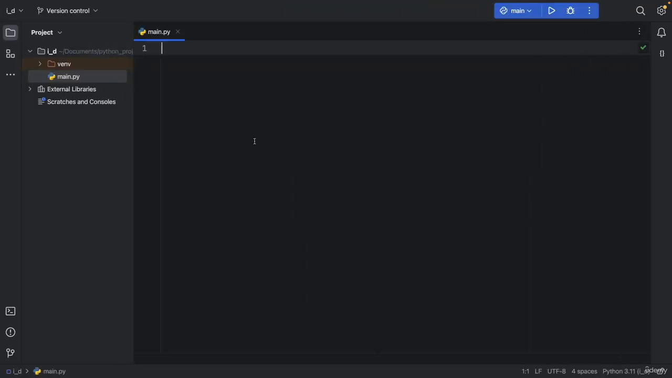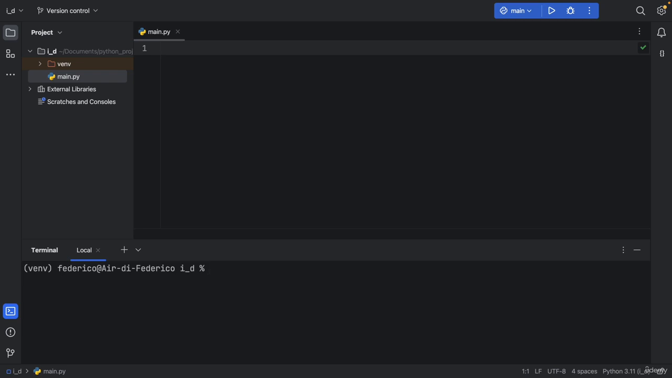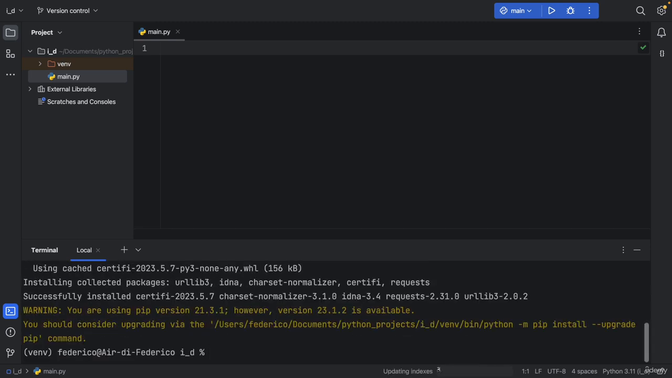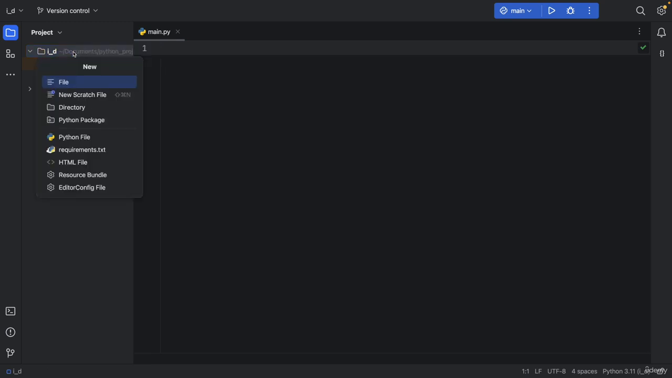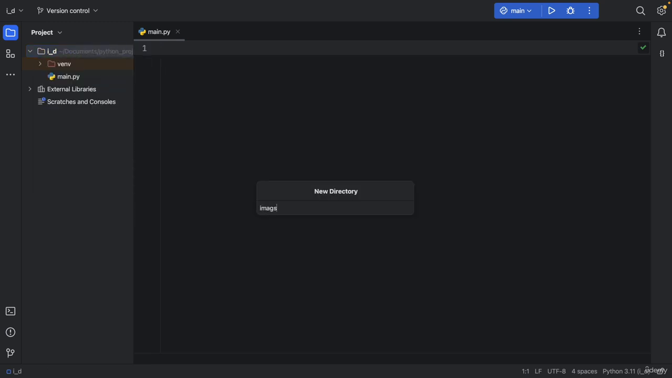But to get started, we're going to create a new empty project. And in here, we need to open up the terminal and type in pip install requests. So we can make that request and actually get the data back from the website. Now inside our folder, we're going to create a directory called images. So we don't convolute our folder with a lot of random images. We just want them to be in one place for this example.